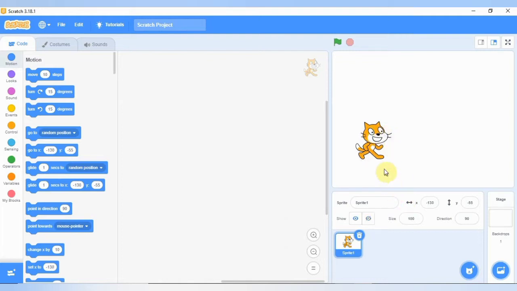So let's look at how we can. Okay, let's look under here. We have sprites. Now if I want to rename my sprite, this is how I'm going to do it. I can highlight this here and type anything. Let's call this cat.